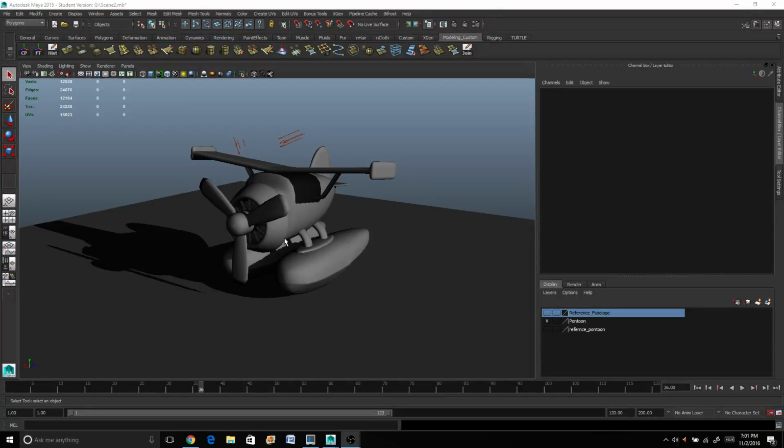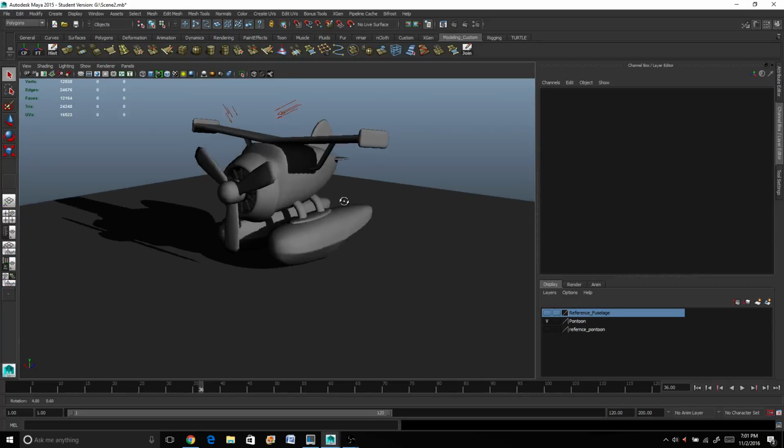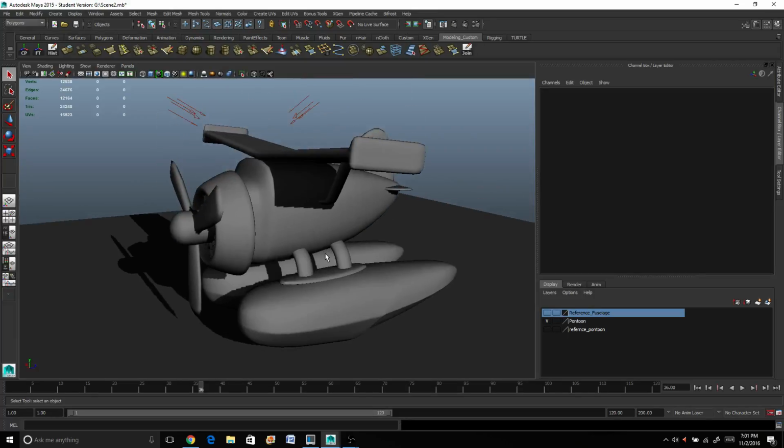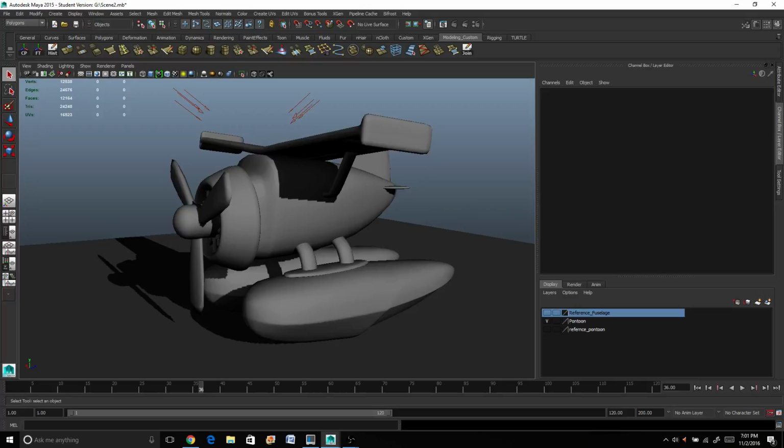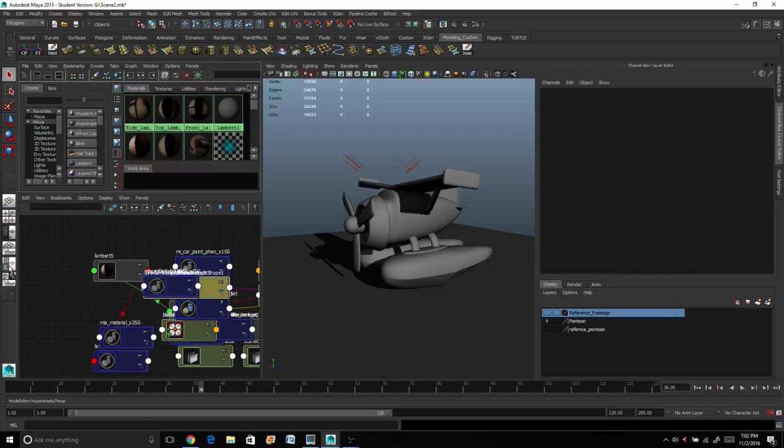This is our Pontoon airplane we've been working on for quite a while. We're going to do a little bit more than the book does, and we're going to do some texturing through our hypershade. We're going to use some of the mental ray nodes. There's a lot of options in there, so we'll go ahead and explore some of those. Let's go ahead and dive in, get our hypershade opened. So I'll click on this, open my hypershade.